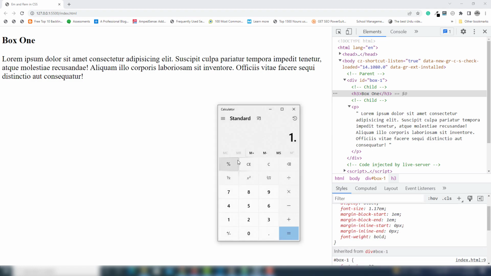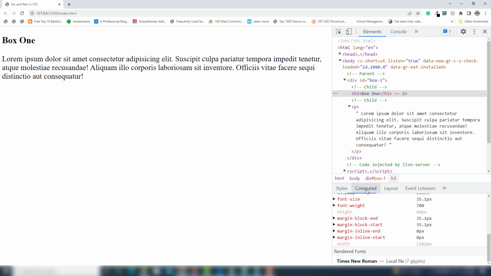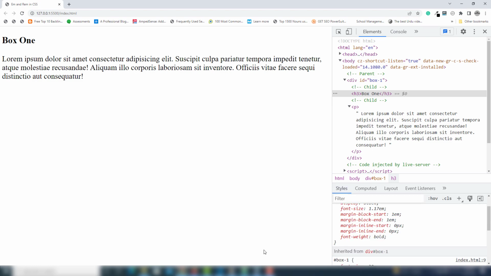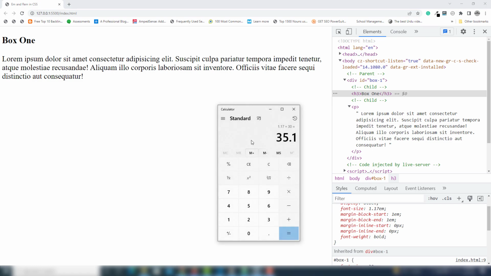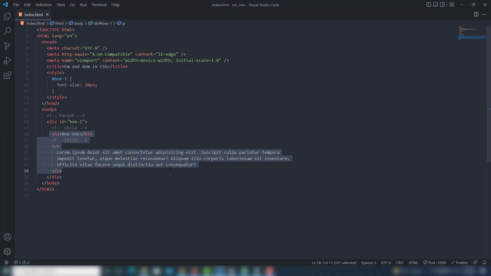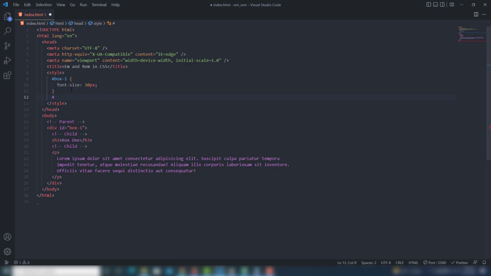1.70 EM. As you can see, 13.1 pixel of the paragraph font size, right? So this is a working process of the EM. Let's talk about the paragraph.